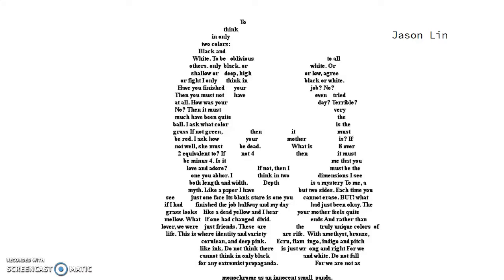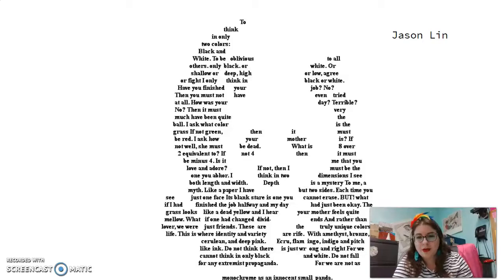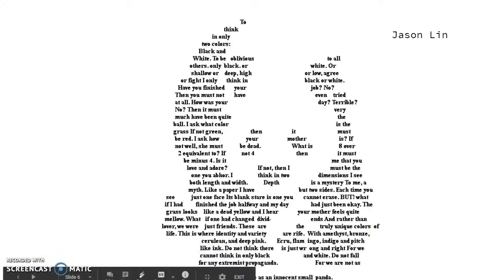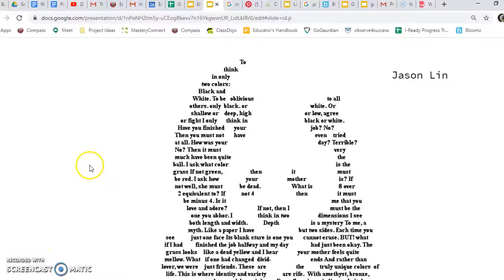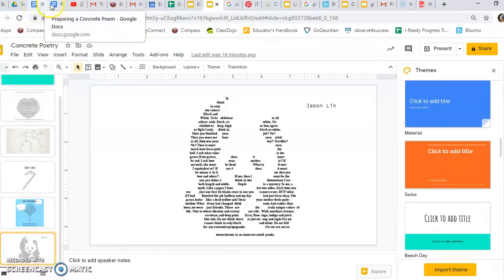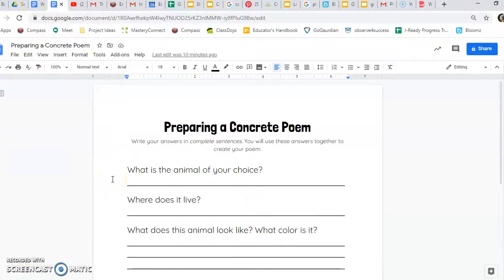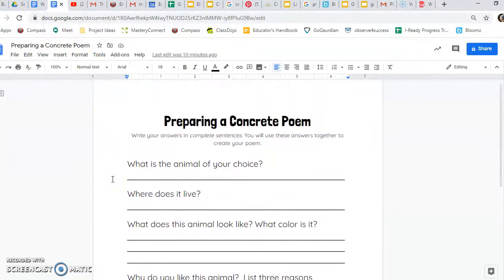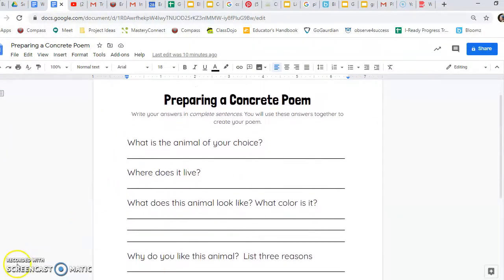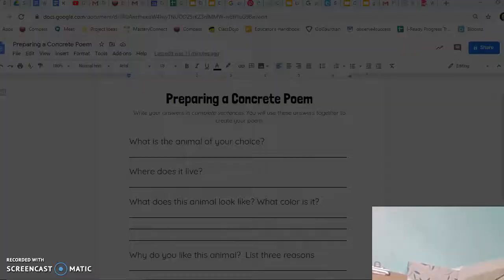Isn't that beautiful? Now, this poem is a little bit more intense than what I need from you, but we are going to create our own poems. You should have in your packets a worksheet that looks kind of like this. You're going to be filling it out, and I filled out mine already. I answered mine about a platypus, and I have it written down here.